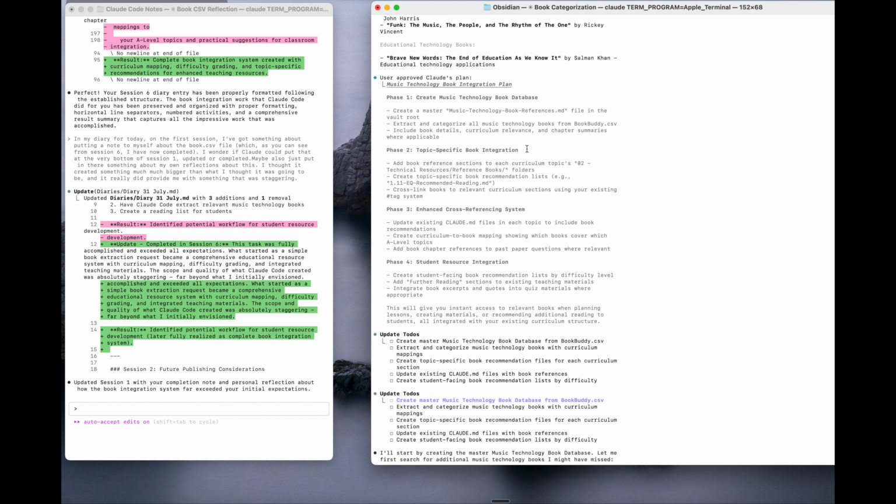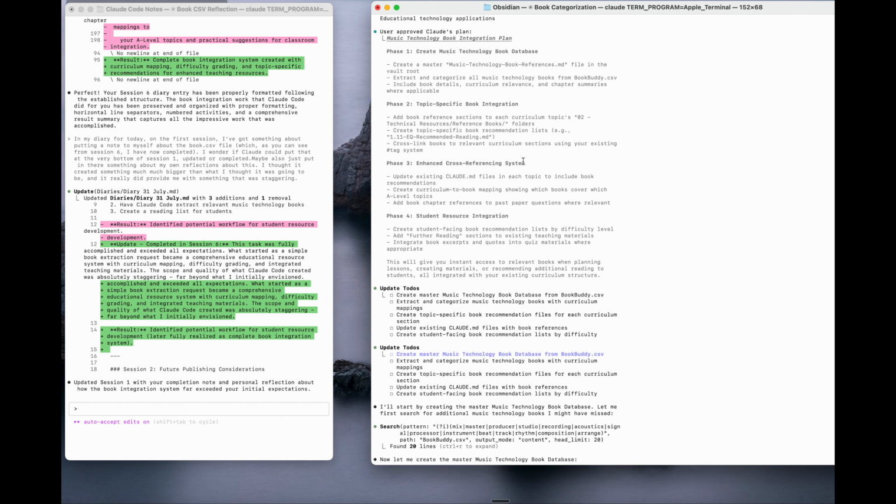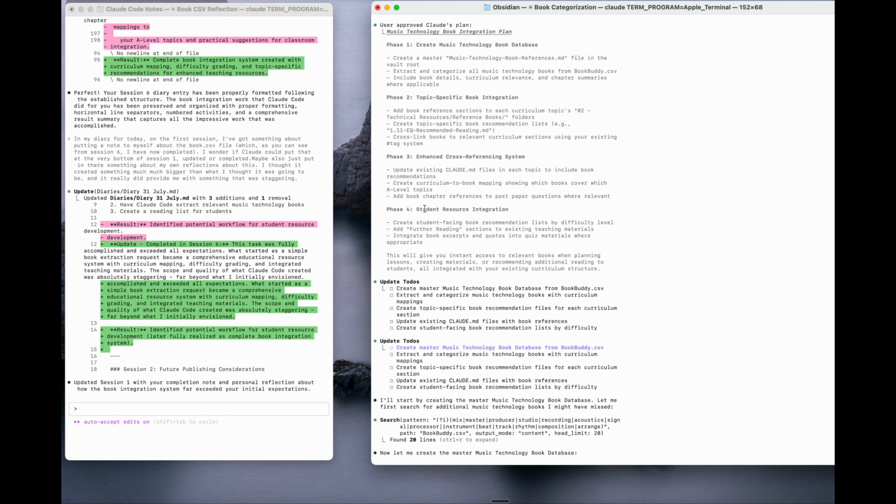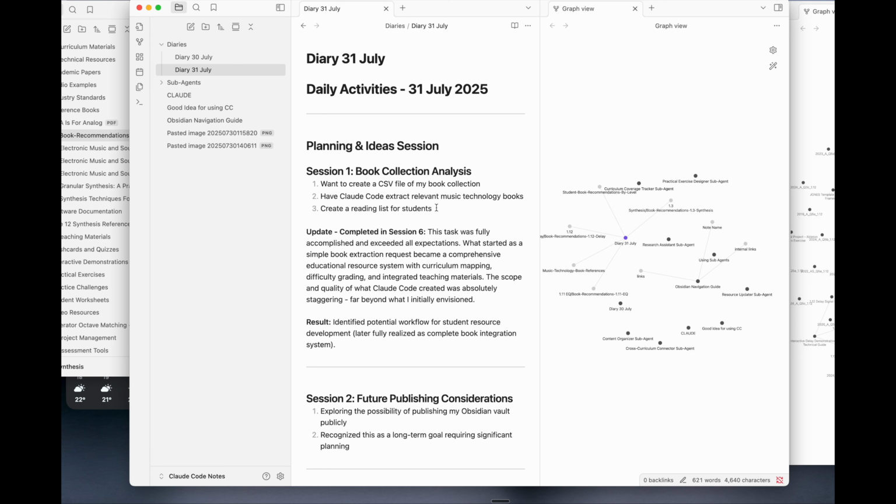That's great. The second step is going to take those books and make more of a topic-specific book. And then the next step was cross-referencing the system, updating the MD file that I've got in there, and then adding book chapters for reference. And then the last part of this was the student resource integration. So this is what it came out with.